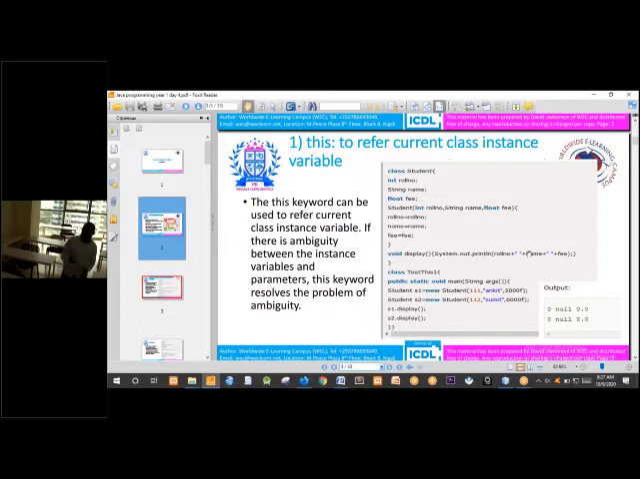Because they have the same name, as you can see here, we are displaying them and getting an unexpected result. How can we fix this problem? We need to use this keyword. We can also use a practical example.